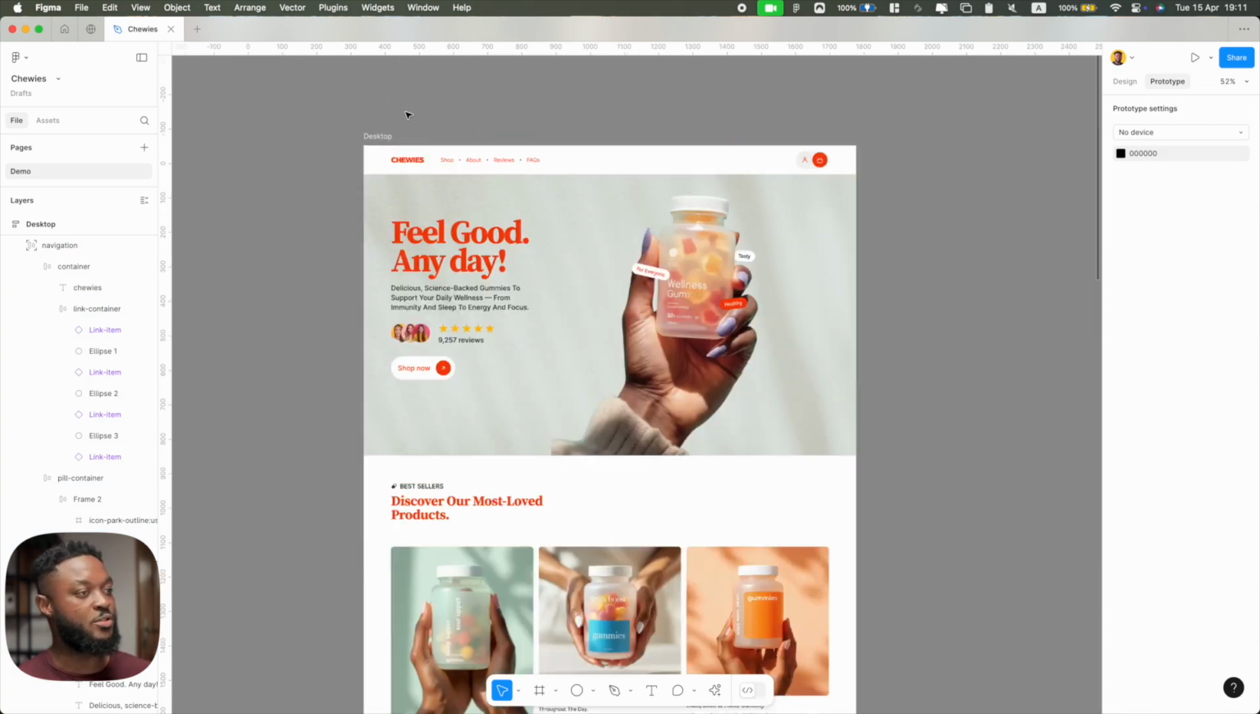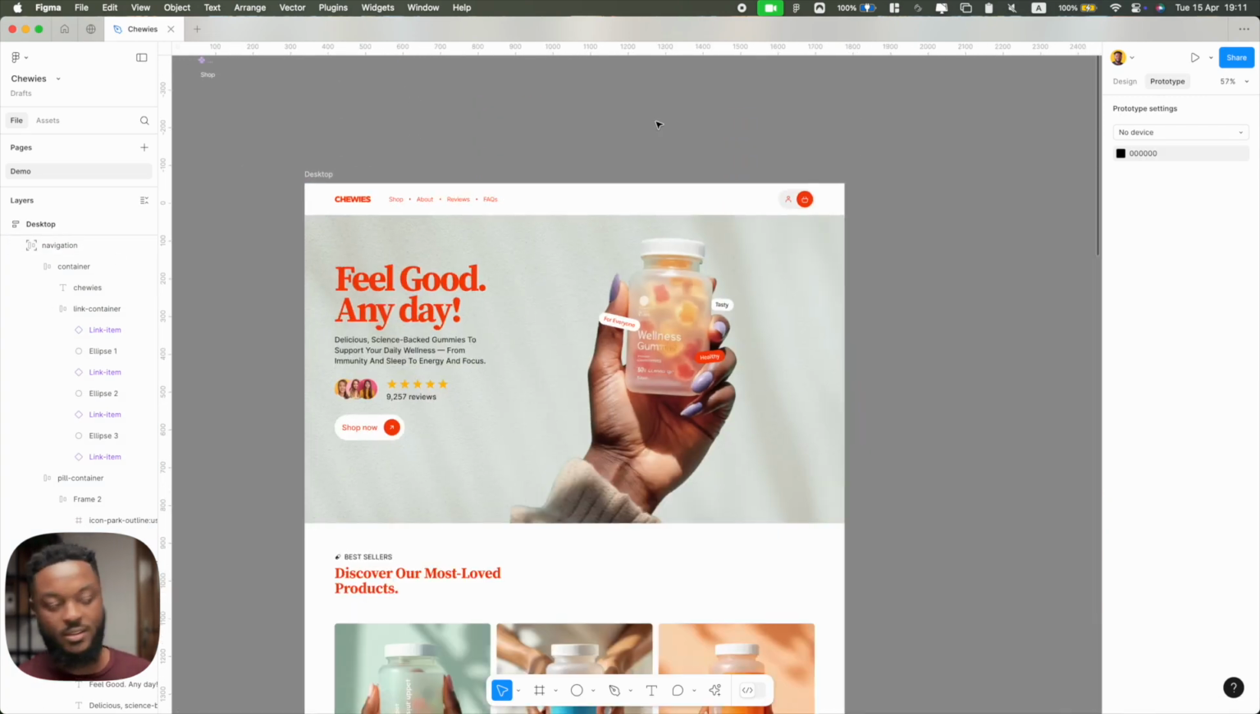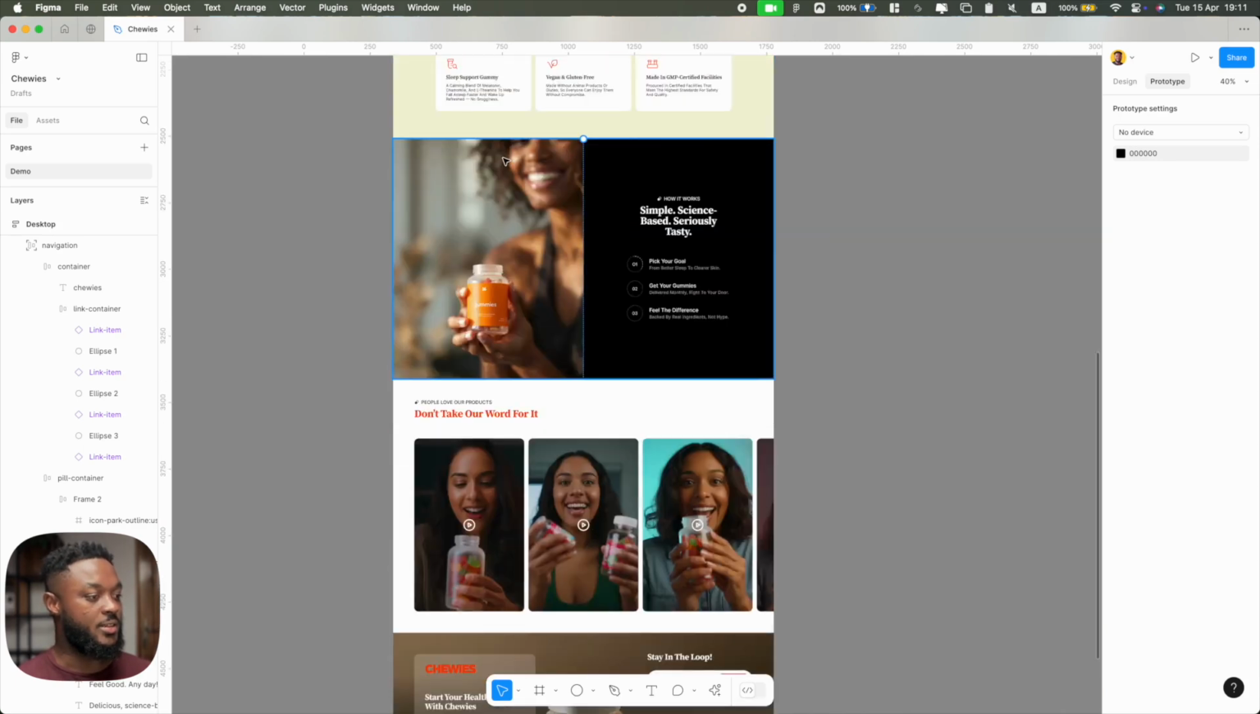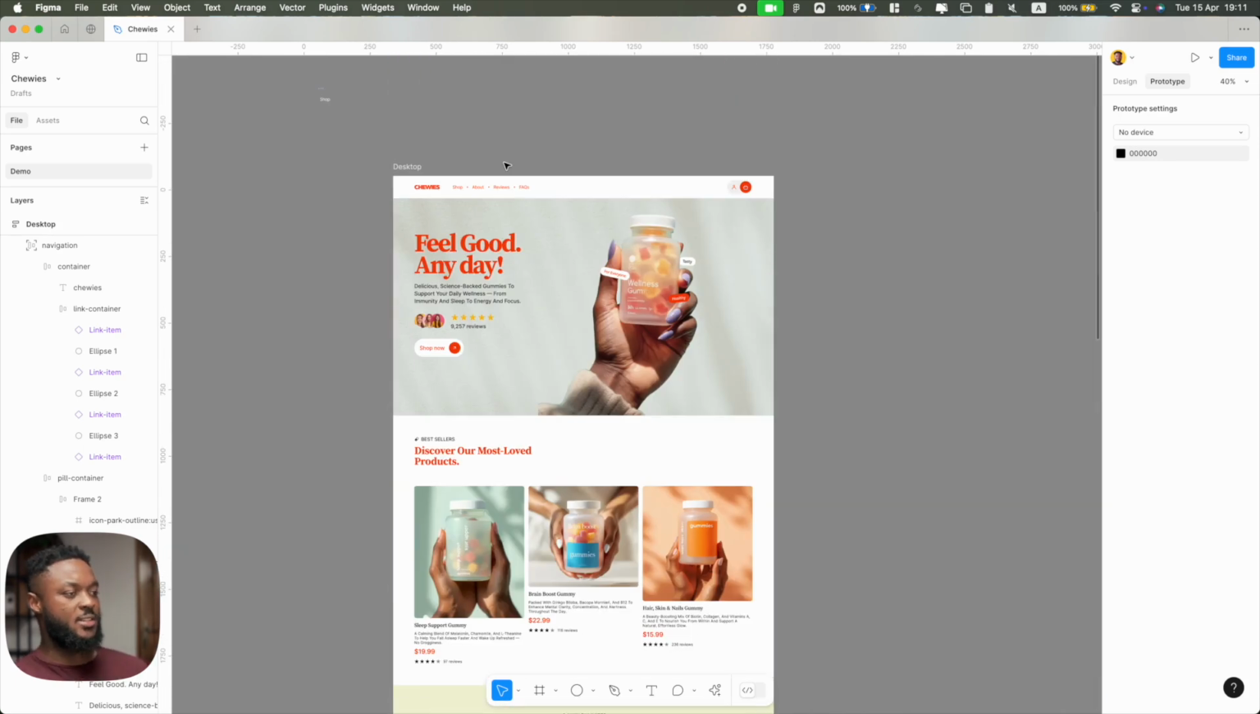But basically, we've been able to design this in about an hour. And let me know what you think. Do you guys like the design? Do you guys love how it's looking?